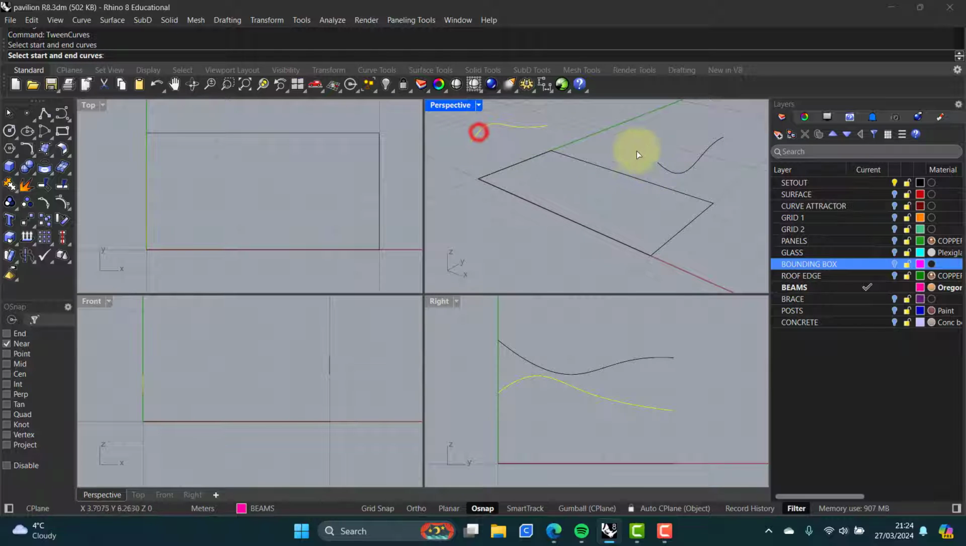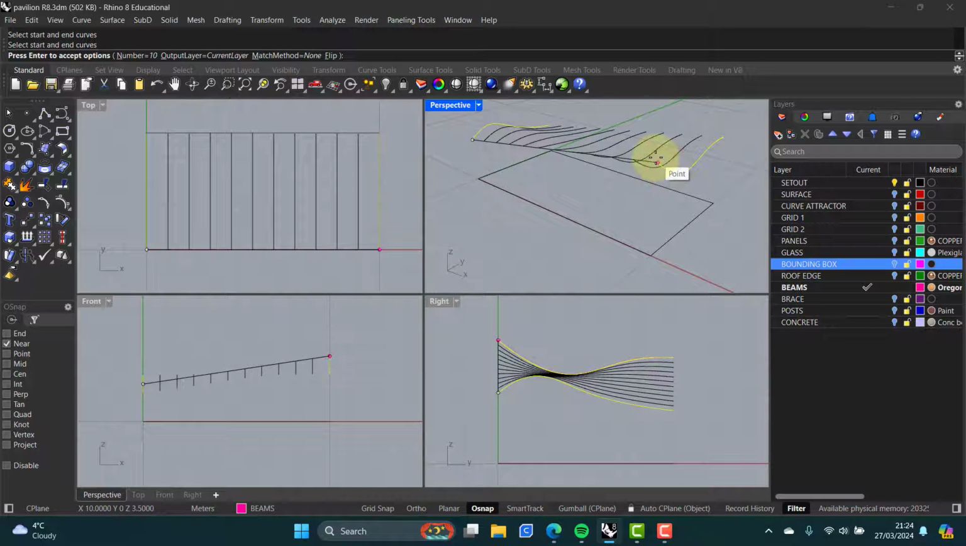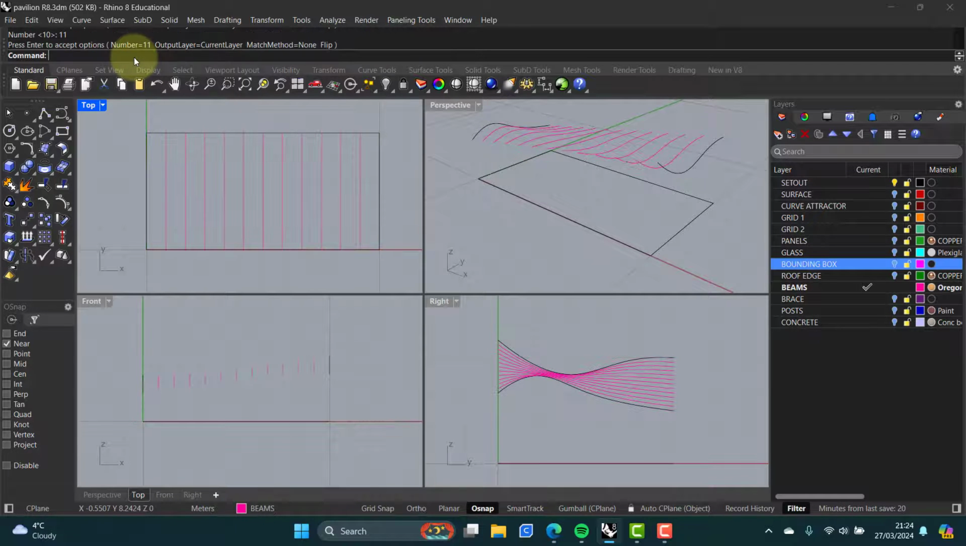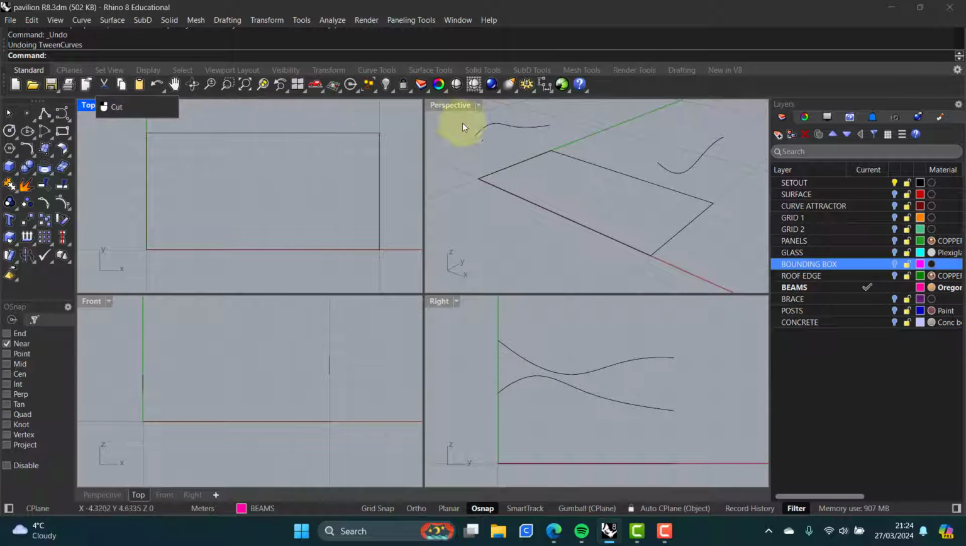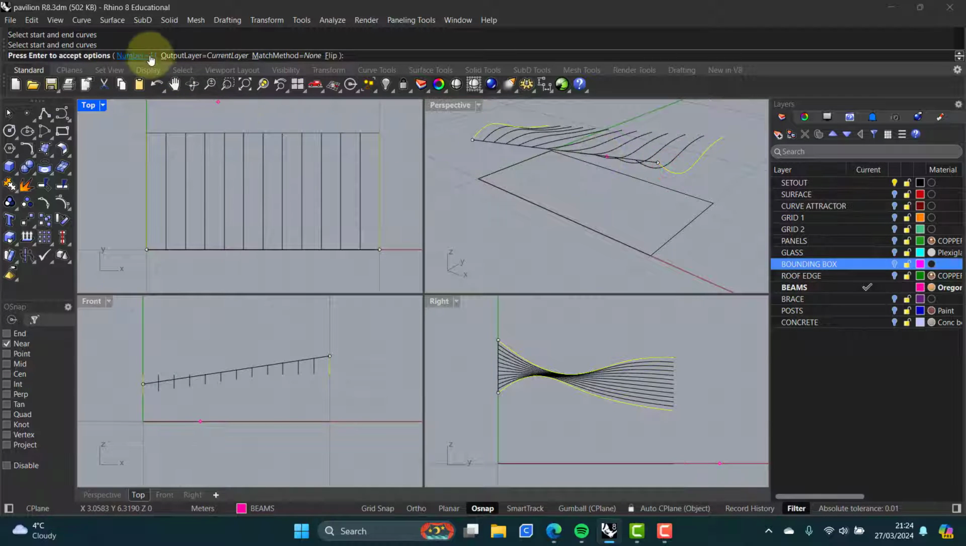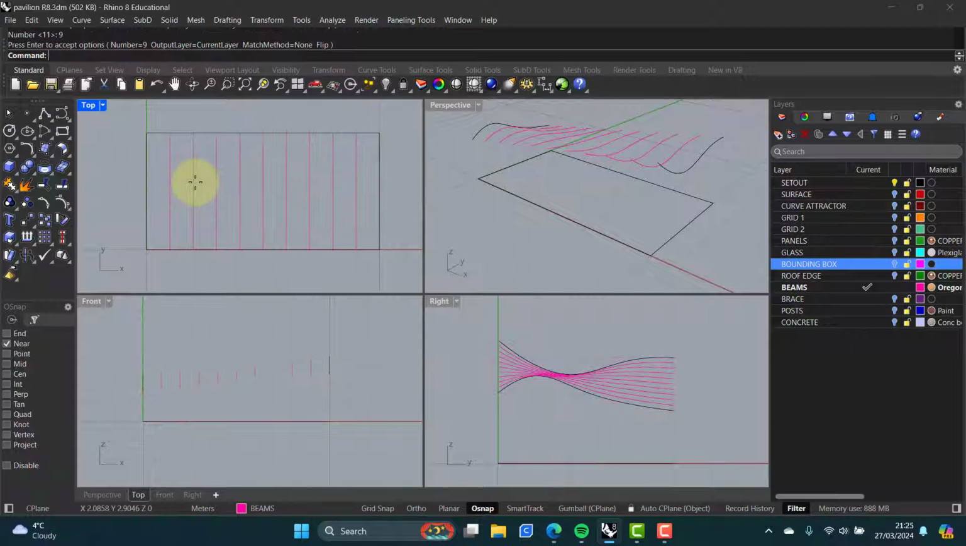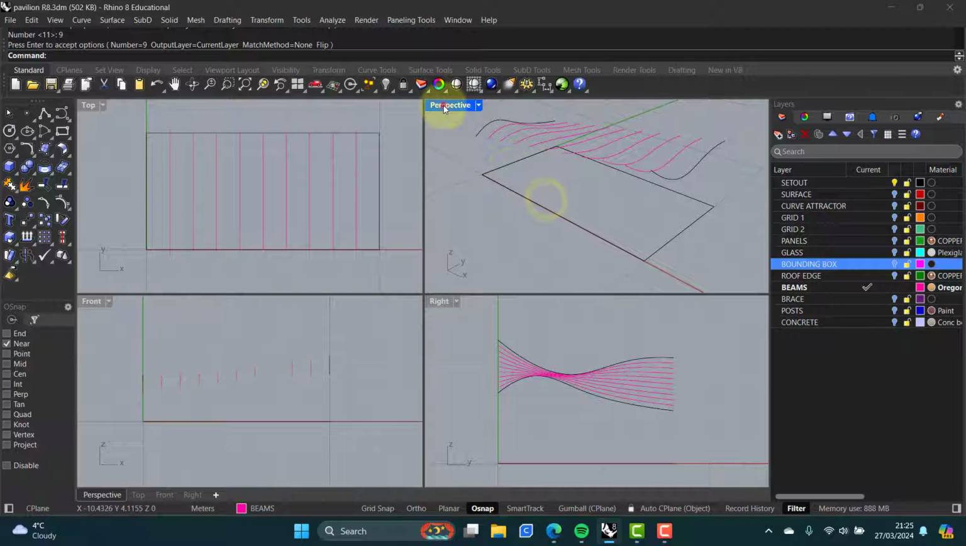Start curve, end curve, number 11. Oh, it's 9. It's the other way around, sorry. Let's just undo that again. It's 9 in the middle, isn't it, that we need? So let's just... Okay, it's number 9. That's better. We're bang on grid now. Okay, well, let's have a wee look at that.